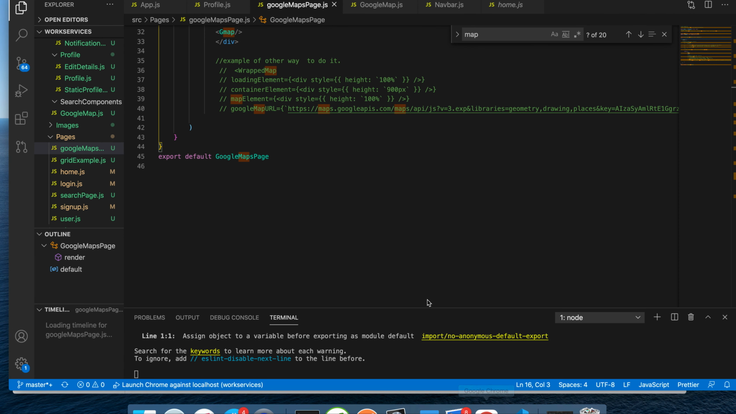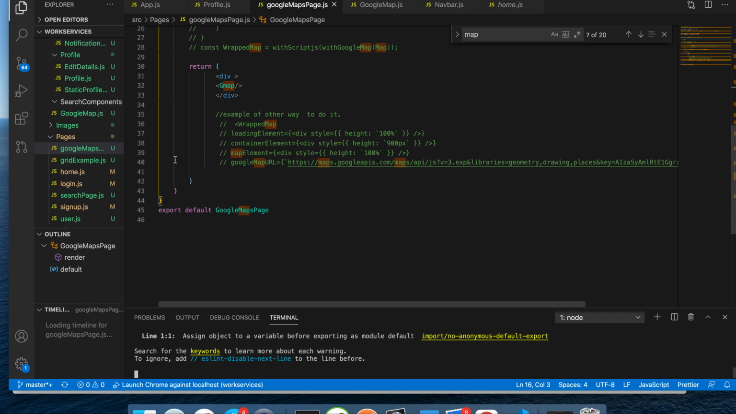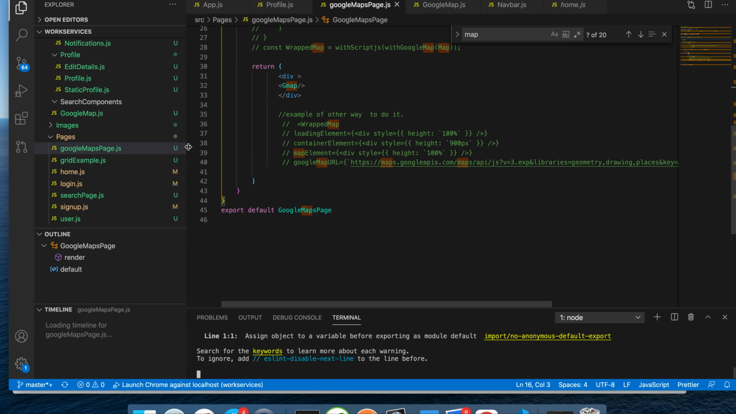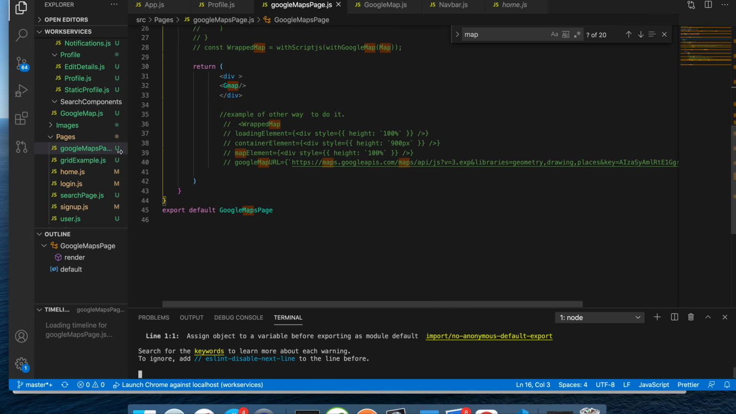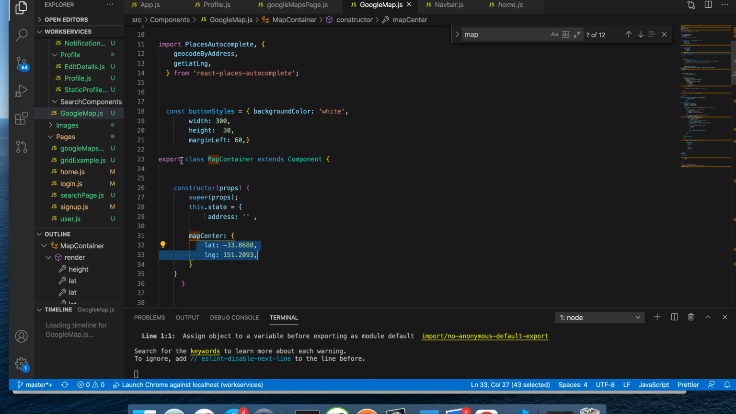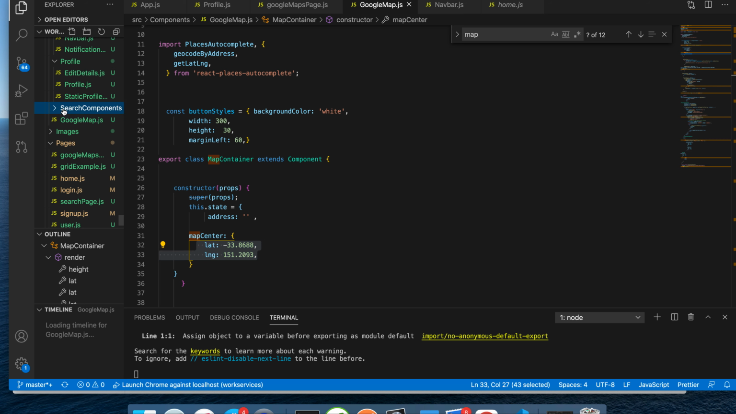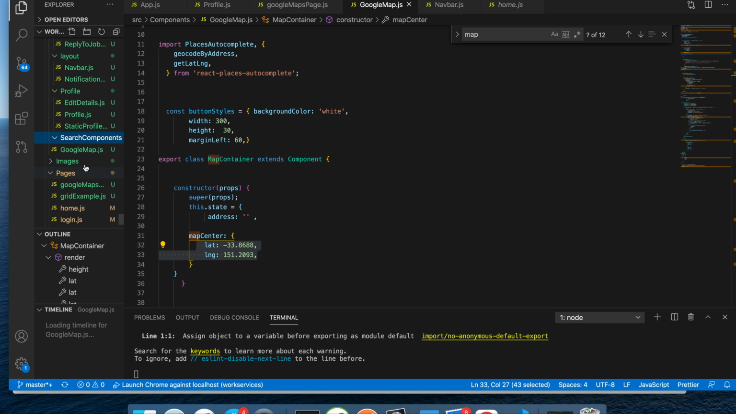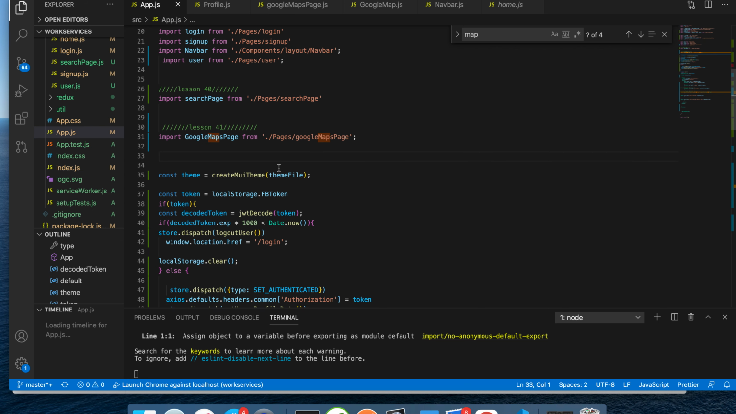So come into here. For those doing the series, I just made a page, GoogleMapsPage.js. It's just a hosting page for the component GoogleMap.js, which is just in components. It's not in search components, it's in components. Doesn't really matter. So you should know how to create the page by now.